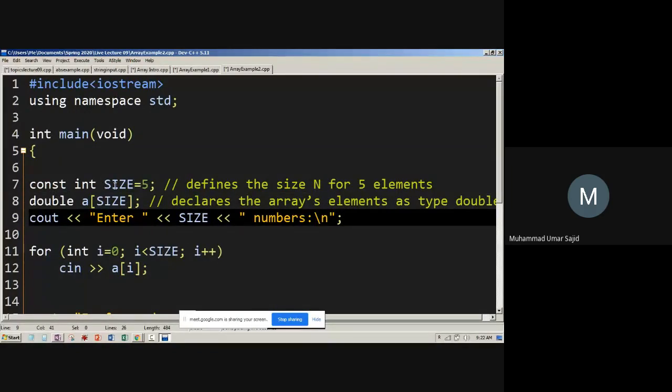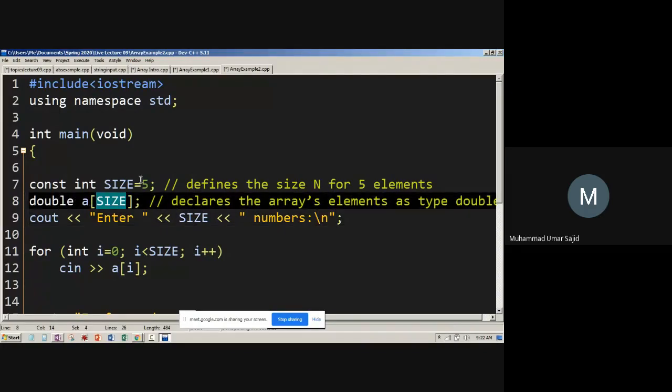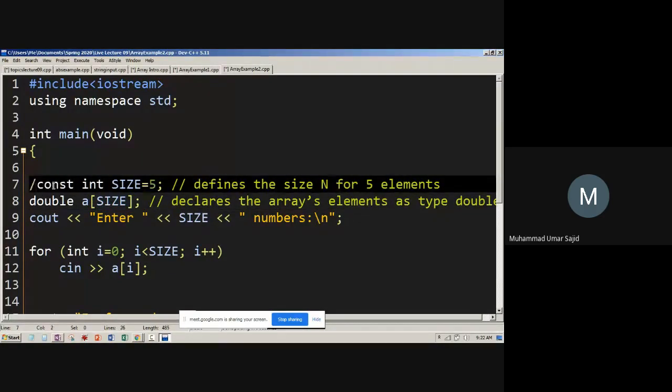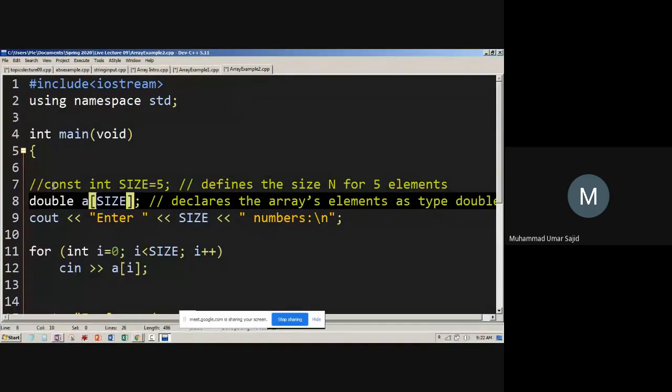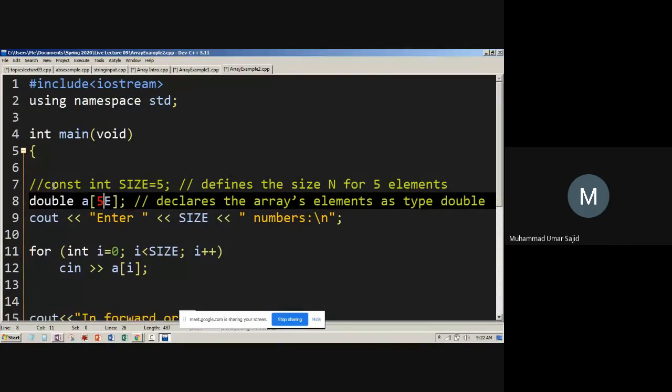I've declared an integer size of 5. Then I've declared an array a of size. Size is actually 5 here. So I've declared an array of size 5. If you do not like this line, you can just write 5 here if you want to. This is just declaring an array of size 5. The valid index will go from 0 to 4.